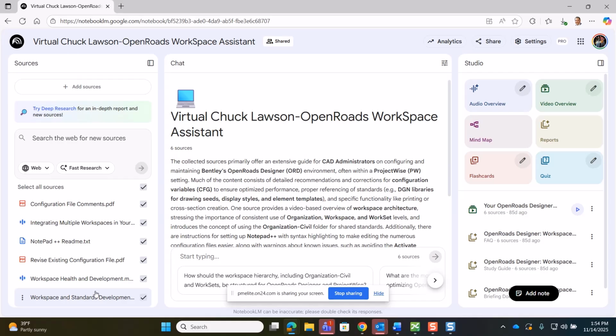I want to be able to get answers to some of the most commonly asked questions about the OpenRoads workspace. I uploaded all this data in here. It configured the agent for me. It gives me a little summary over here of the agent. And now at this point, I can start asking it questions.